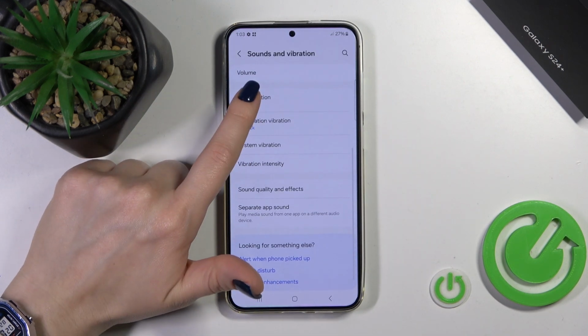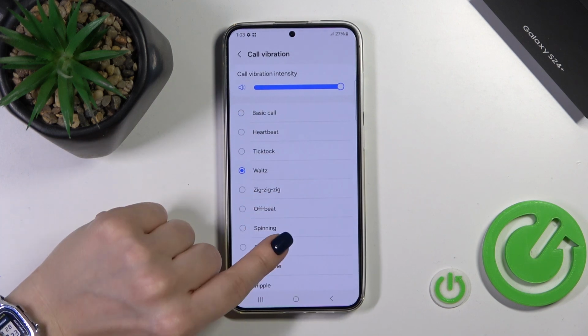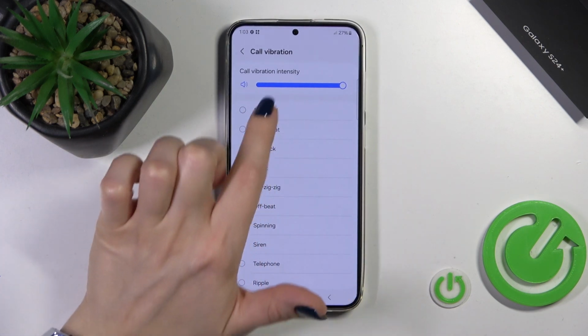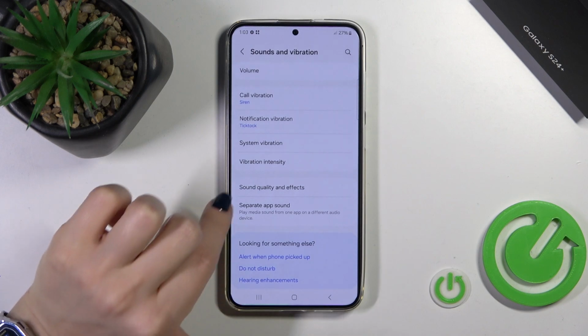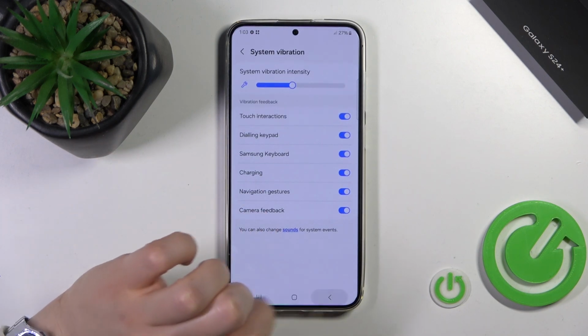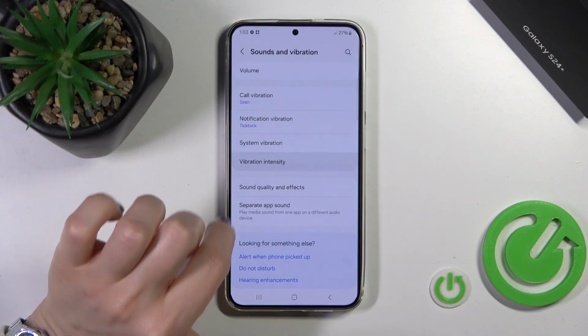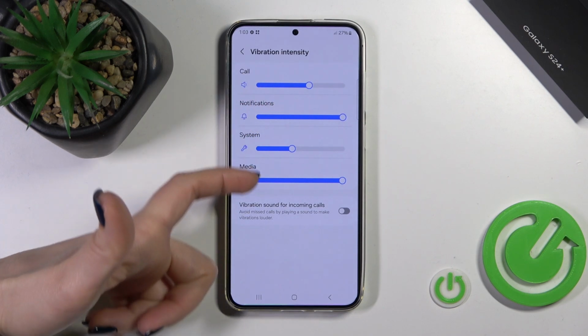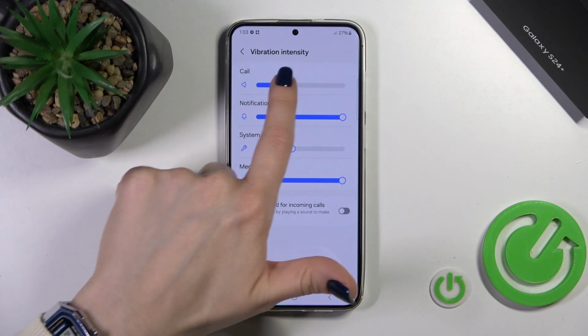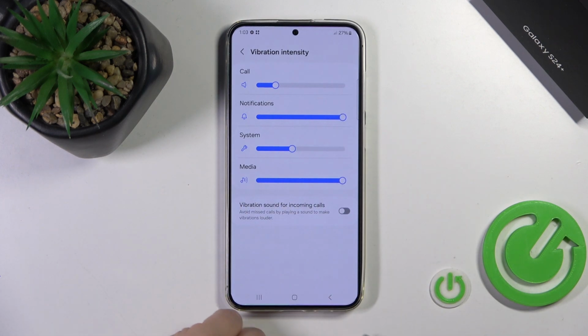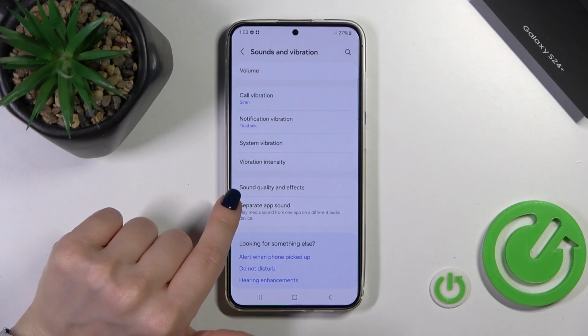Let's go back. Here we have the call vibration. We can switch the call vibration pattern and the intensity, and in the same way the system vibration and vibration intensity. We can also increase or decrease it just by sliding to the left or to the right side on each of these volume panels.